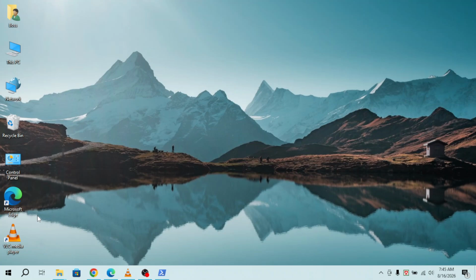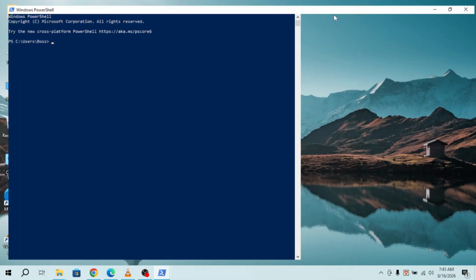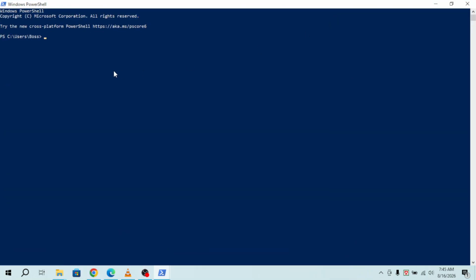So let's get started. First, open PowerShell from the Windows Start menu or Search. If you're working with system-level commands, you can also choose to run PowerShell as administrator. Before shutting down, make sure you've saved anything important.